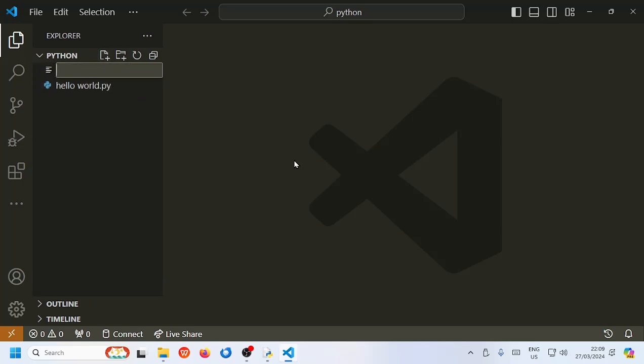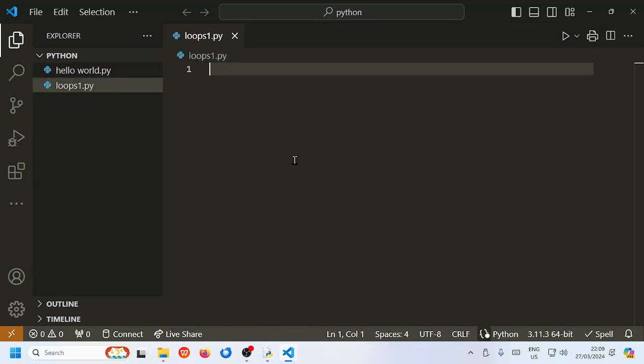So the first one is going to be, let's call it loops1. Remember, when you do this in Visual Studio Code, because you can program in different languages here, you have to say what type of language it is by putting the .py at the end, what we call the file extension, .py. Let's press enter. There we are, and now we can start coding.